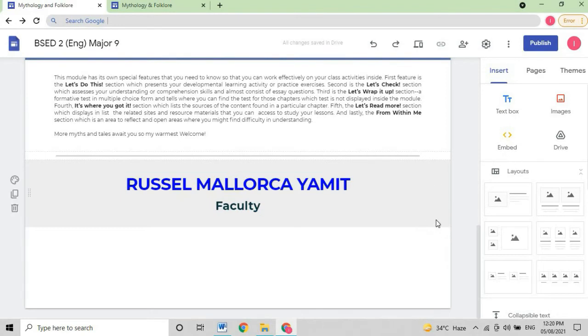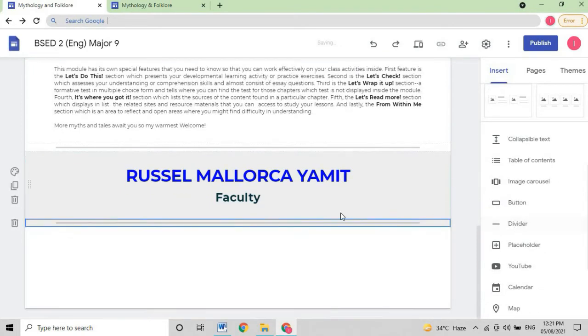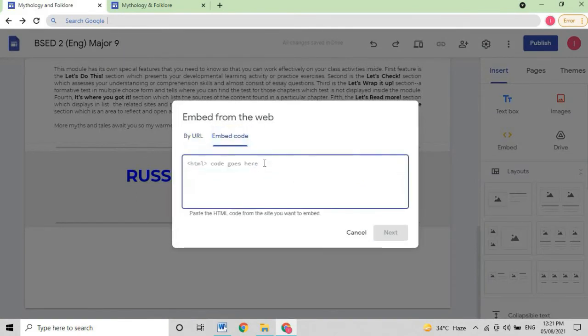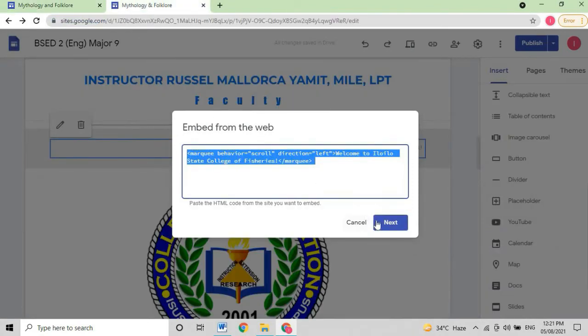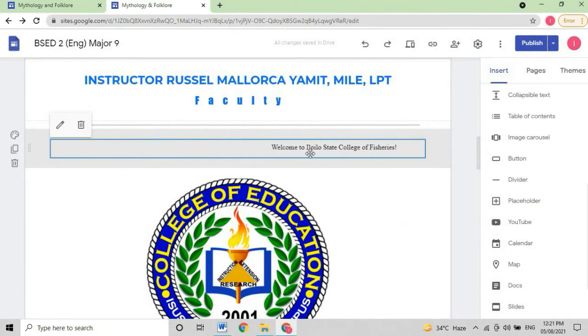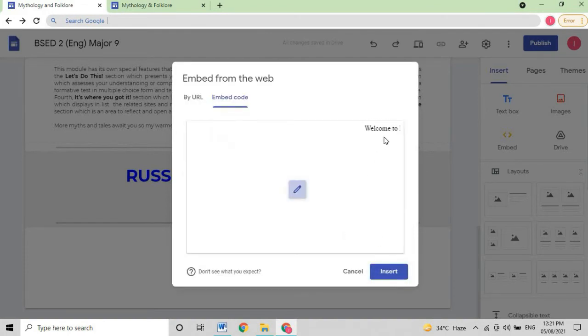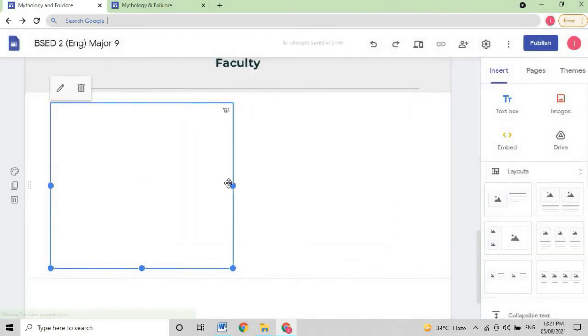Now for the sake of using these embeds, let me show it. But before that, let us first insert a divider again. Okay, and then we'll go to embed. We have to embed code. So I have copied the code for this thing that runs like this: Welcome to Iloilo State College of Fisheries. I've copied the code and I will paste it here. Then we will click next, and here is the preview of that thing, and we will click insert. Okay, so it will show you a box like this.